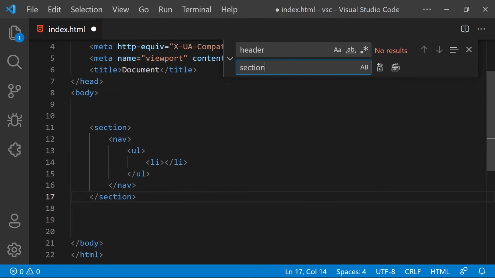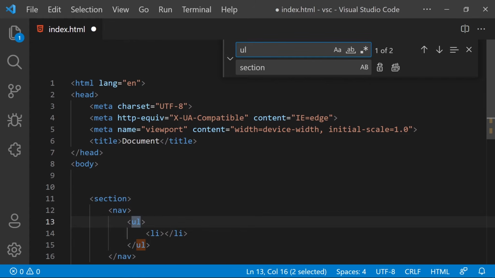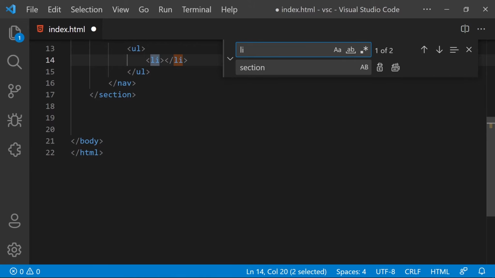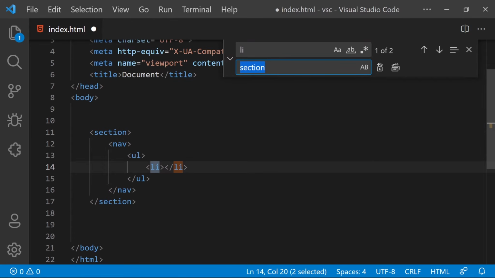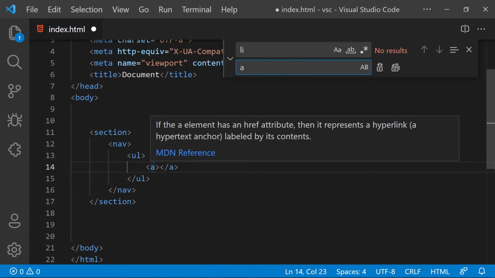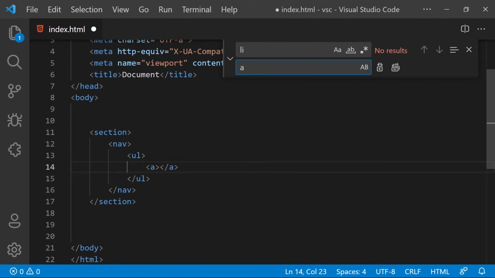We can also change the other ones. Let's suppose we select our li, and I'm going to replace it with an anchor tag. If I hit enter, it will replace it with an anchor opening tag and anchor closing tag.